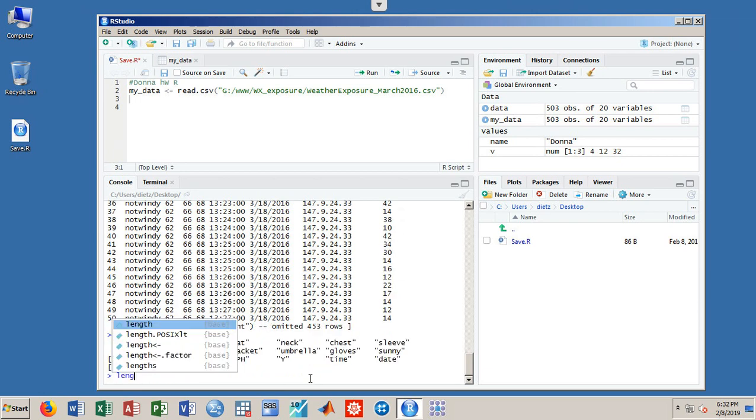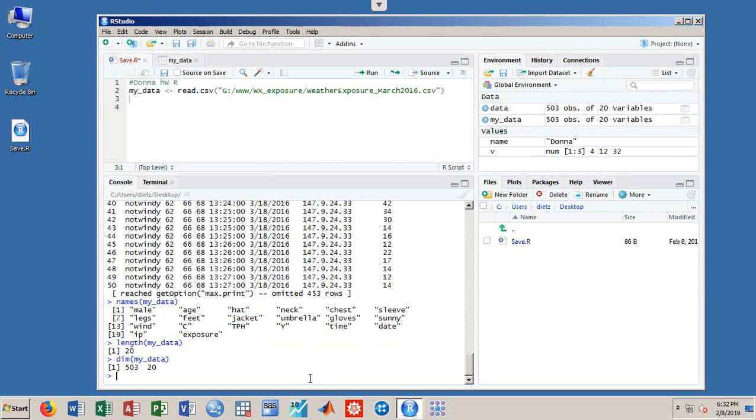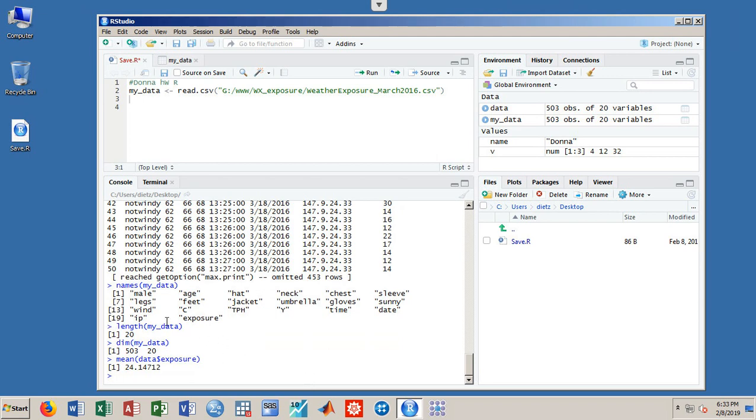If you want to know the length of the data, you can do it this way. It tells you, and you could do the other dimensions too. This tells you that there's 503 observations across 20 different things that you were observing. Okay, so you can do mean of the exposure column by typing it this way. So I could do the mean of just about anything I want. I could do mean of the C column.